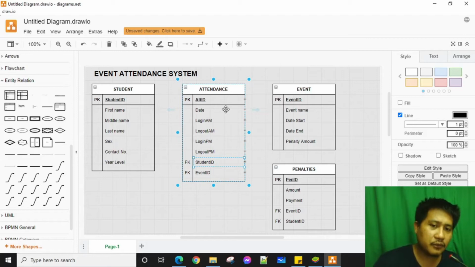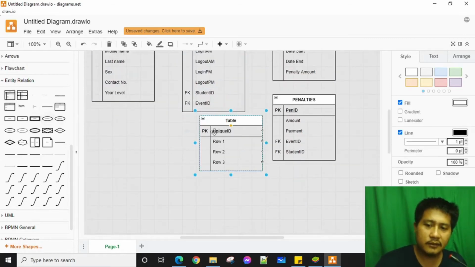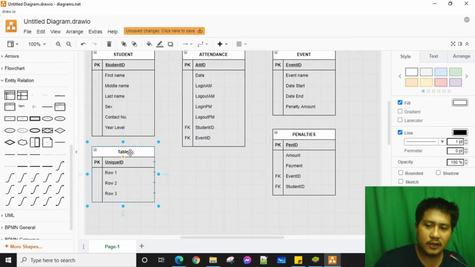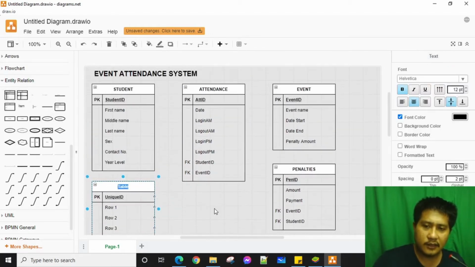It is the backbone, because after your ERD, you will design your database. So your database is the backbone of your system, of your program, of your software. So it should be planned. Here is an individual table for your admin. Of course, who will manage your system? So let's call it users.